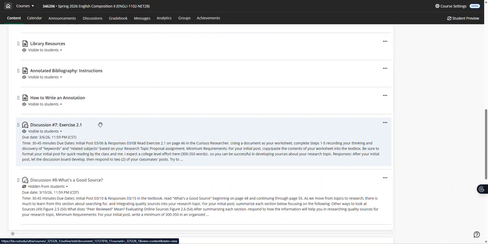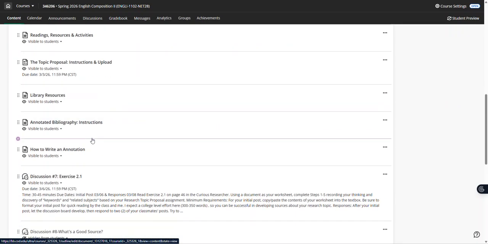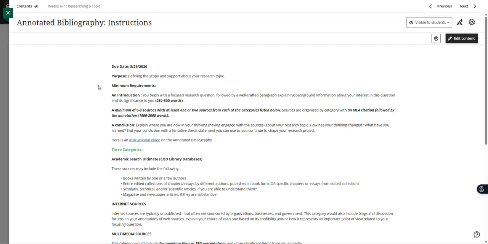And later on this week, here is discussion board number 7, which is exercise 2.1 I talked about earlier when I was going through the announcement. Okay, so this is the roadmap for what's happening in the next 2 weeks or so. We'll have some various discussion boards. The annotated bibliography is due at the end of the month, March 29th. You want to be aware of that particular date.